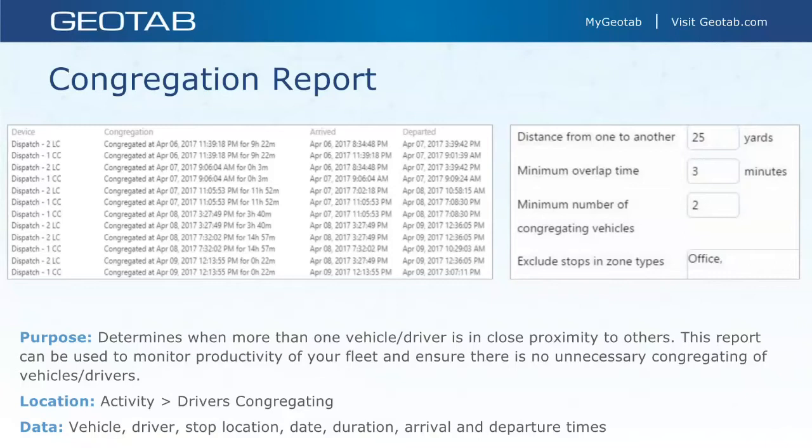So the driver congregation report determines when more than one vehicle or driver is in close proximity to others. You can specify when you run the report the minimum distance required for it to count as congregating, minimum overlap time, the minimum number of congregating vehicles, and you can exclude stops in zone types. So for example, in that screen cap on the right, we've excluded stops within our office zones, which kind of makes sense.